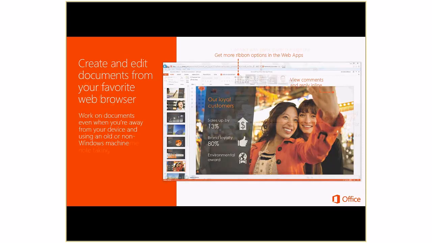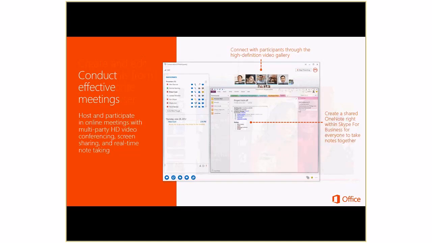Most of the plans come with Skype for Business. As you can see, I'm doing this presentation today through Skype for Business. Skype for Business allows you to do effective meetings with HD video conferencing, as well as screen sharing. You can do real-time note-taking. Also, Microsoft has recently added to the Skype for Business experience what we call PSTN conferencing. So I was able to provide a conference call number for this presentation.